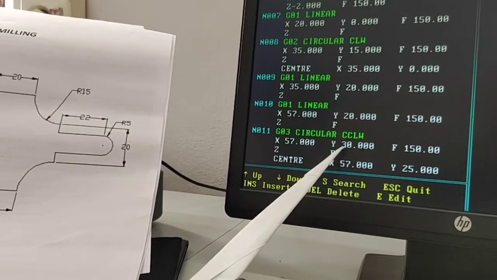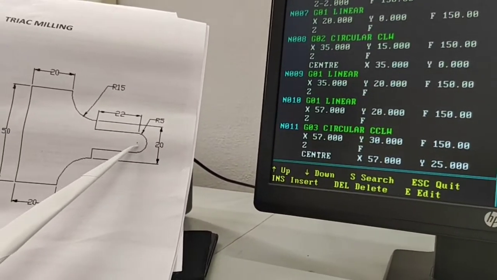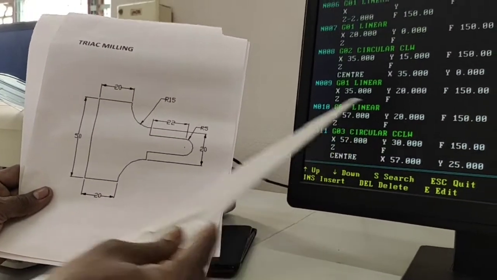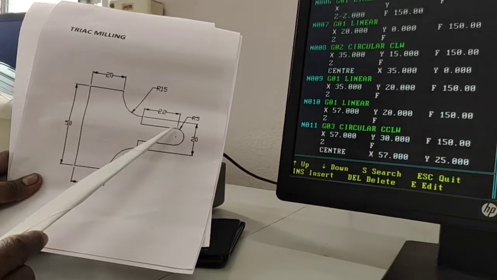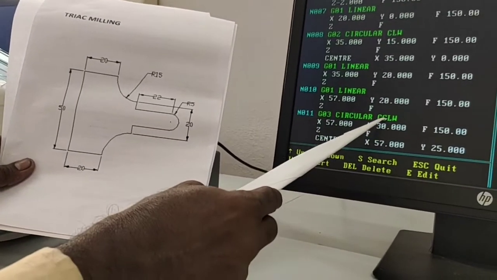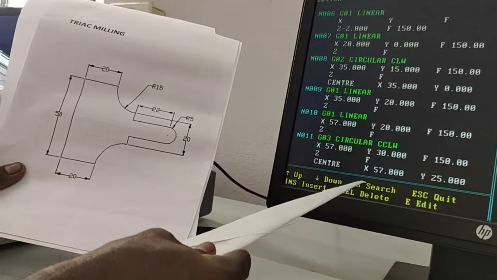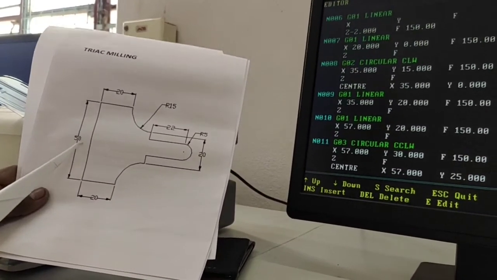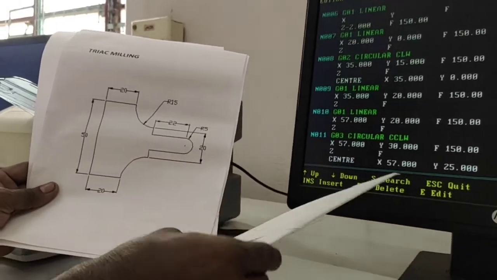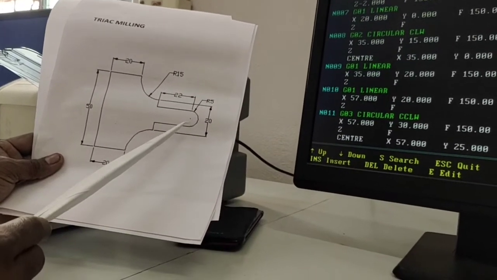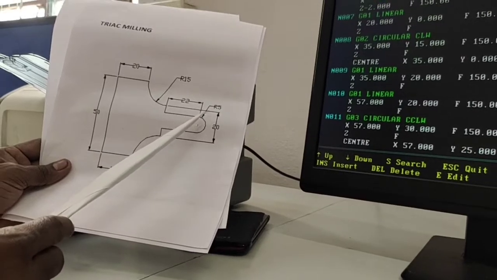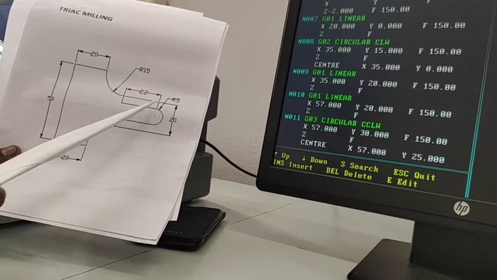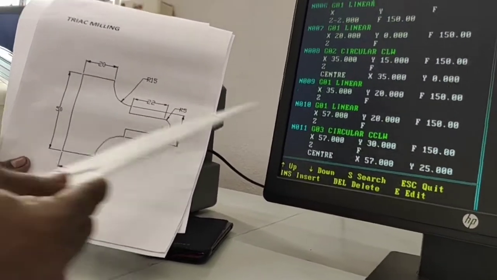X57, sorry, Y30. 30 means end point, not a center point. Now we are going to move the tool for the end point. The end point here is 25, but here it is 30. So the end point is 30, but the center has 57 for the x value, and y has 50 divided by 2, which is equal to 25. So the tool will move from this point to this point. X is this value, y is this point, and the center point will be x57, y25.